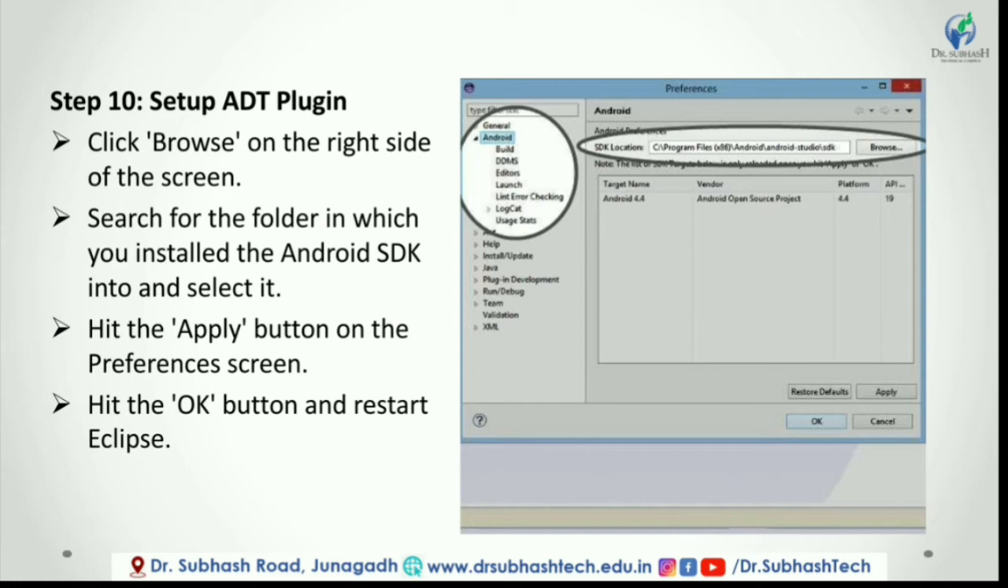In step 10, set up the ADT plugin. Click Browse on the right side of the screen. Search for the folder in which you installed the Android SDK and select it. Hit the Apply button on the preference screen. You should see the Android version you installed earlier show up if all went well. If not, try reselecting the folder. Make sure the folder contains the folders Build, Tools, Platform, Extras, etc. Hit the OK button and restart Eclipse.